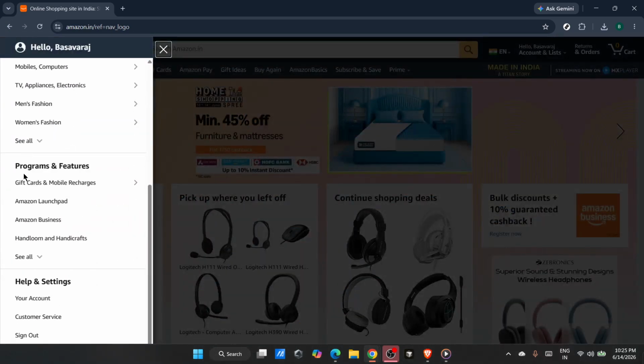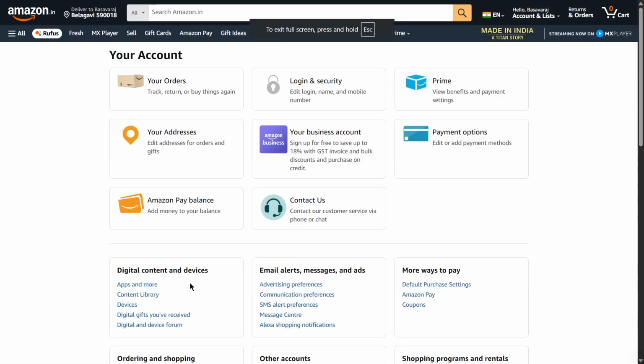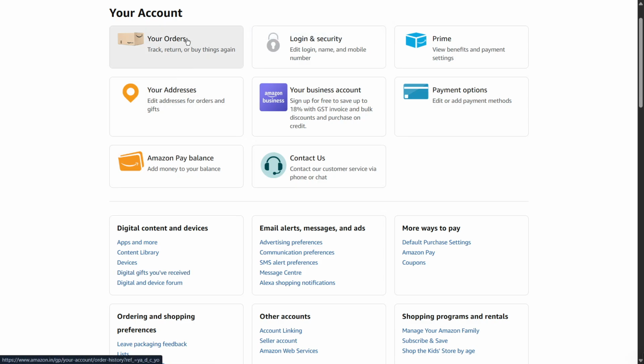Now, next up is finding your account settings. Click on Your Account. This step might feel a bit like navigating a maze, but don't worry, you're on the right path. After you click it, you'll land on a page that shows all your account settings and preferences. From there, you're looking for Your Orders. Go ahead and click on that.